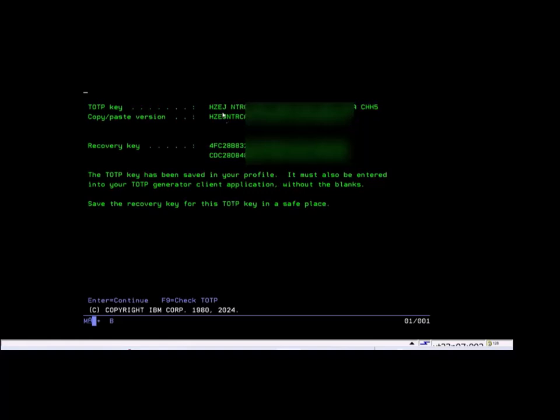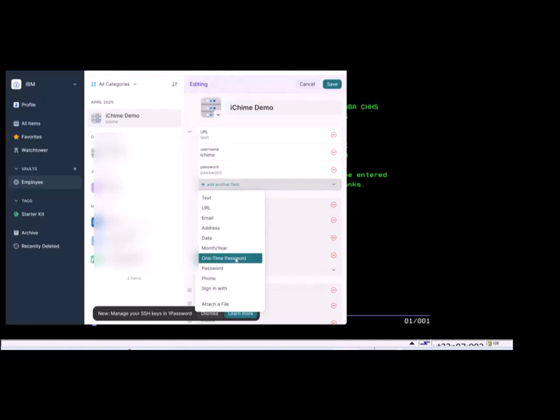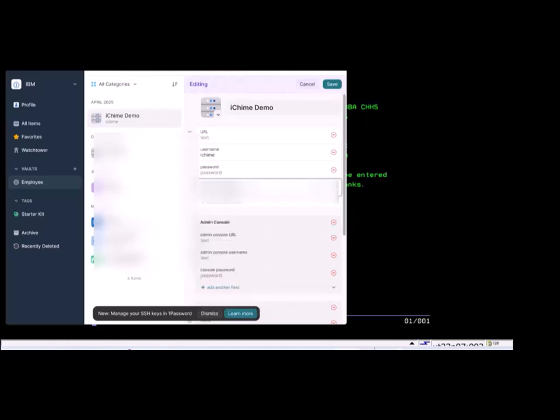So I'm going to take a copy of this, and I normally don't use 1Password, but I thought I had that here just for this demo. So I've created one for iChime demo with my username, and I want to add another field, and there's one-time password. And in this case, I could copy paste because I'm right here. So I should be able to do that and save.